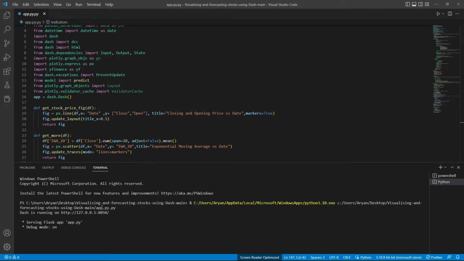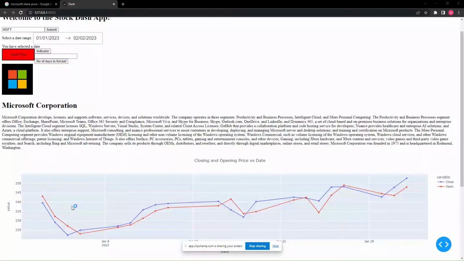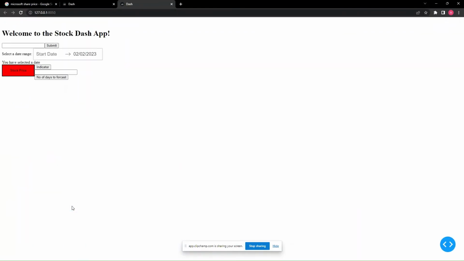After we run the program, you will get the link in the terminal section. Here in the terminal section, a link will be displayed. Now click on follow link. This link directs to a new web page in the browser.